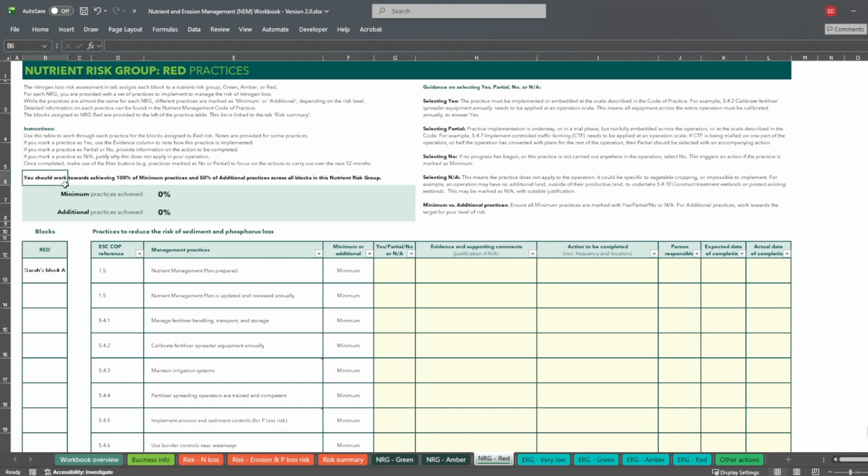You'll see here, for each nutrient risk group, you are asked to work towards a percentage of minimum practices and a percentage of additional practices. So for all nutrient risk groups, you should be working towards achieving 100% of minimum practices. And in this case, for nutrient risk group red, you'd be looking to implement 50% of additional practices. So with an increasing level of risk, you should be doing more to manage that risk.